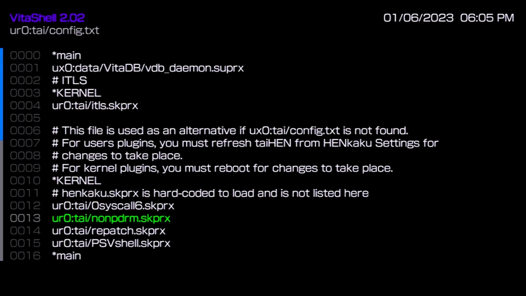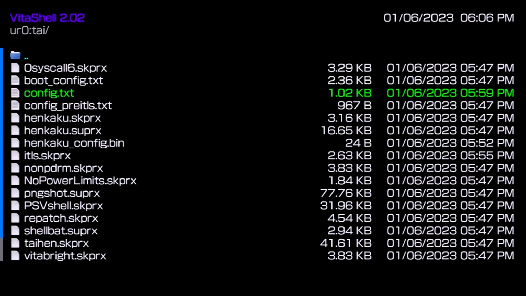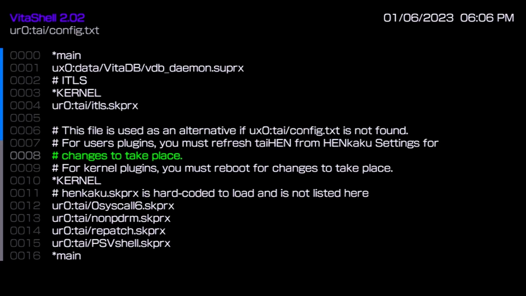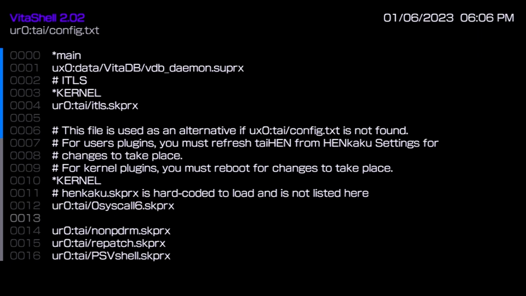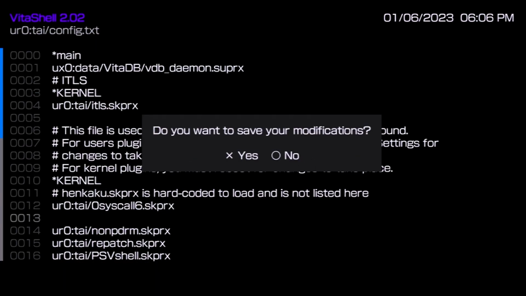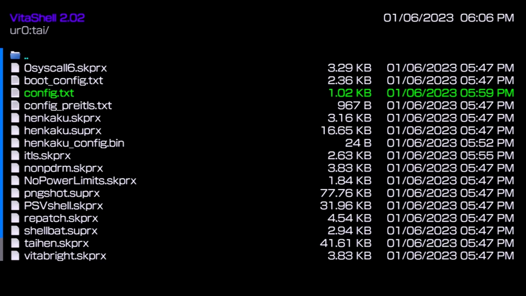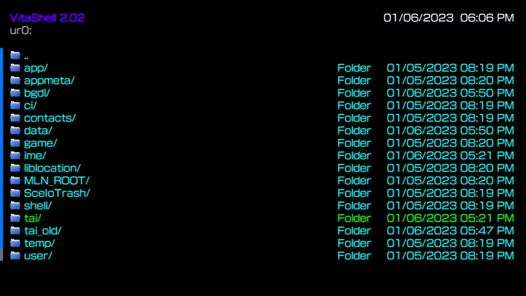Now, if you ever want to manually add plugins on here, you would transfer the plugins into the ur0 tai folder, then you would go into config and add everything into config. So for example, if you want to add something new here, you can highlight this, press the triangle button, insert an empty line, and then from there, you can enter the path to your new plugin that you've popped in. I'm going to close out of this, and I'm not going to save my modifications because I haven't done anything there, but I'm also going to show you all how you can use FTP to transfer over a different application, which will make setting up plugins much easier if you'd like an automated setup.